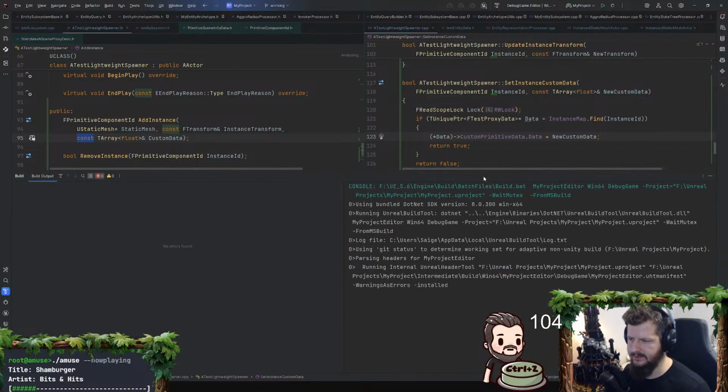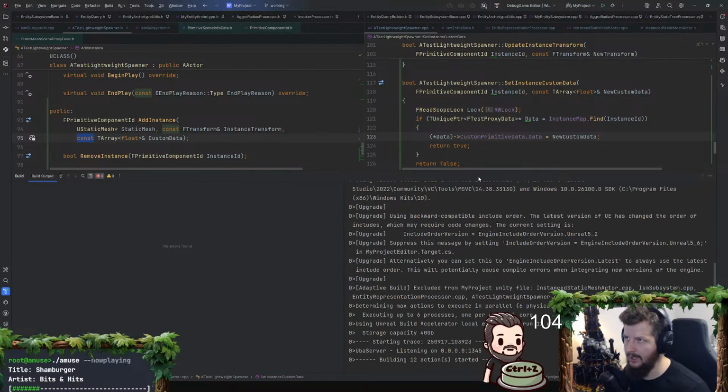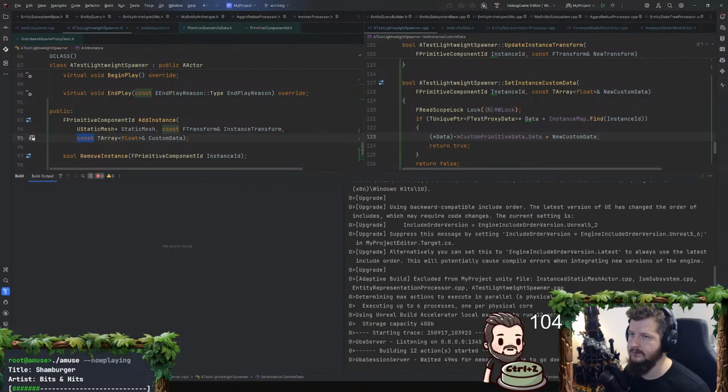Well, this is a JetBrains IDE. It's called Rider. It's for game development.